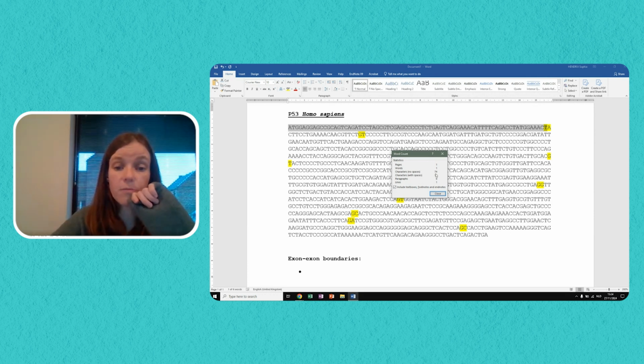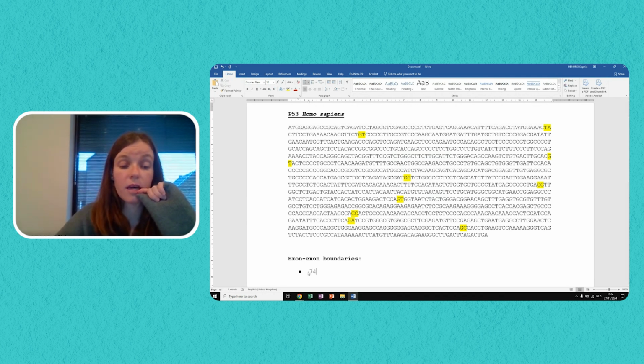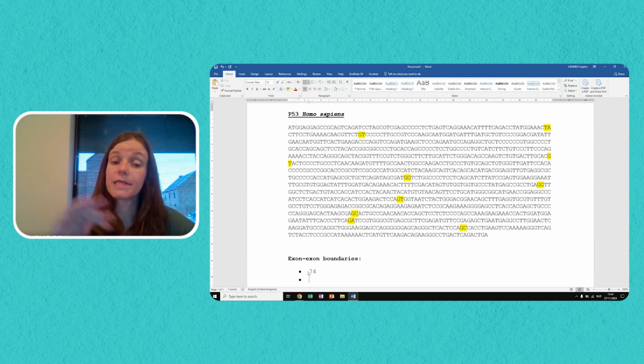And then it will tell me that in my selection, there are 74 characters. So this means that the first exon-exon boundary is located at nucleotide 74. Then I will do the same thing for all the other exon-exon boundaries.